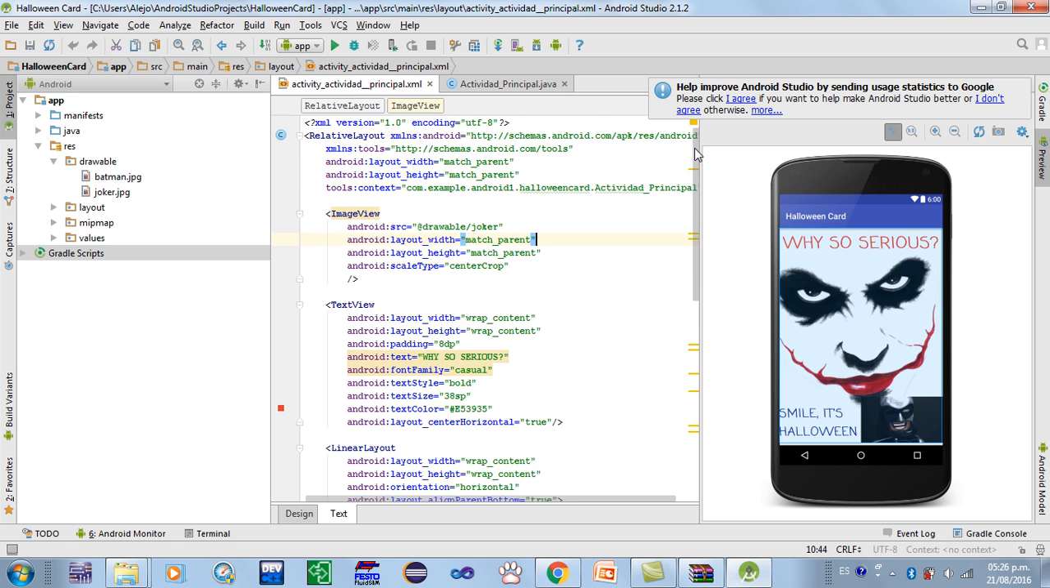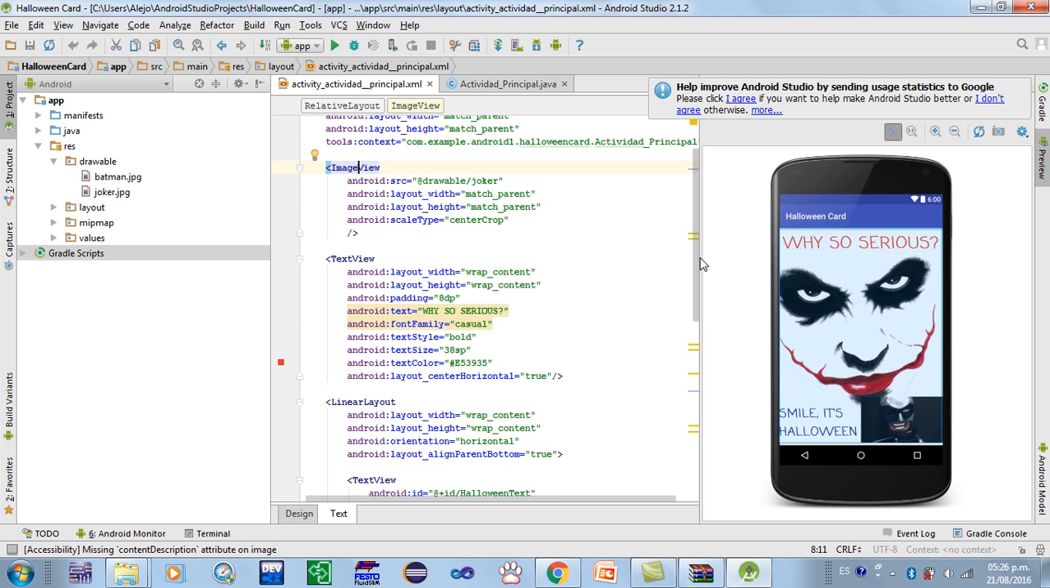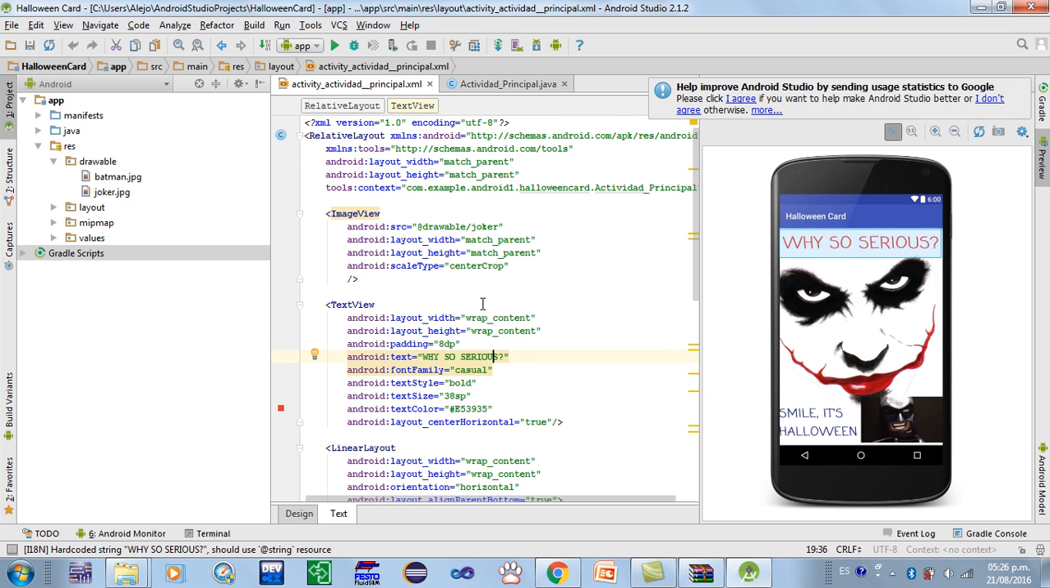In the relative layout, we have an image view that is the Joker from Batman, and I also use a text view, "Why so serious?" And in the top of the screen, I use that text. Here are all the properties that I used.